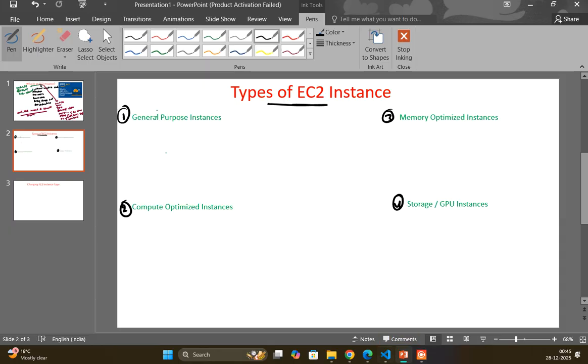First here we have, not all EC2 instances are the same. So AWS provides multiple instance families. That is general purpose, compute optimized, memory optimized, and storage, etc. So let's understand them in a simple way. First one is general purpose instance. Here, this is balanced for CPU and memory.